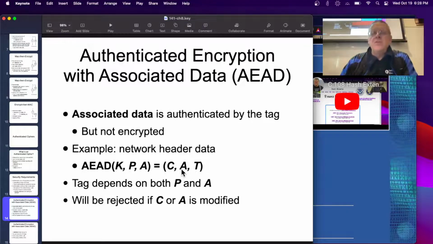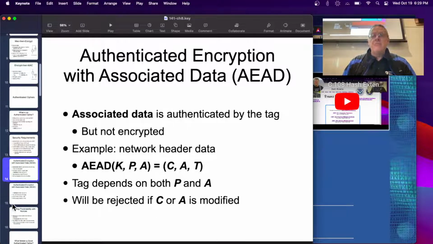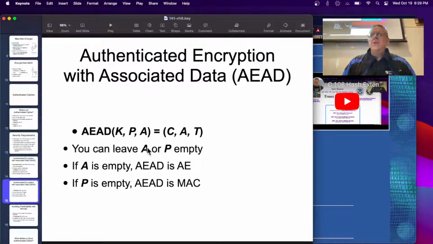So this you can use for many purposes. If either C or A is modified, the tag won't match C or A. So this is a general purpose algorithm you can use for both tagging without confidentiality and confidentiality with tagging. So you can leave A or P empty. If you leave A empty, then you just have authenticated encryption. You feed in plain text and a key, and out comes ciphertext and a tag. So you've got encryption plus an authenticity tag.